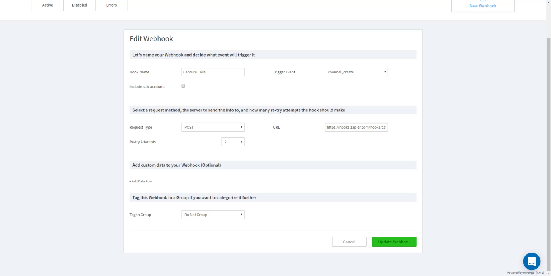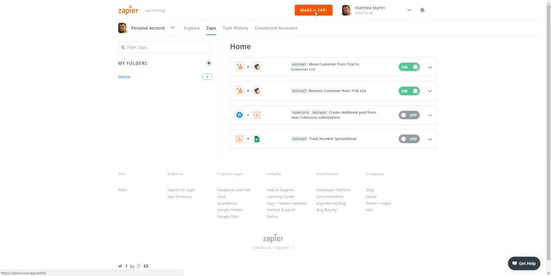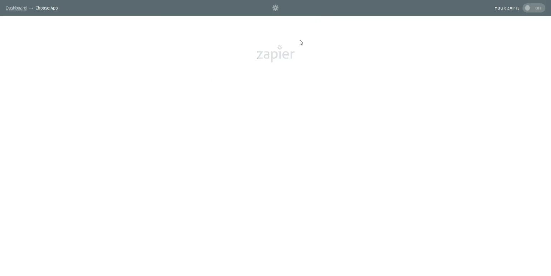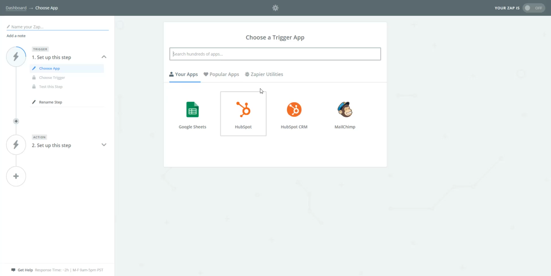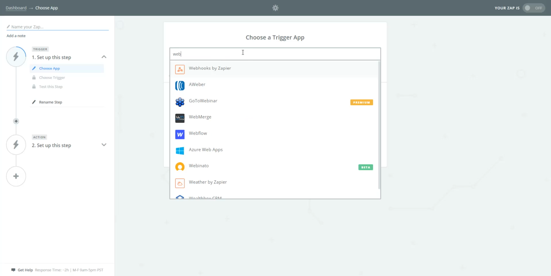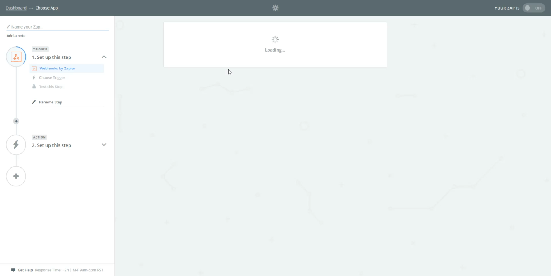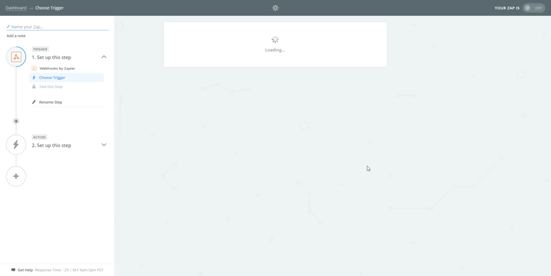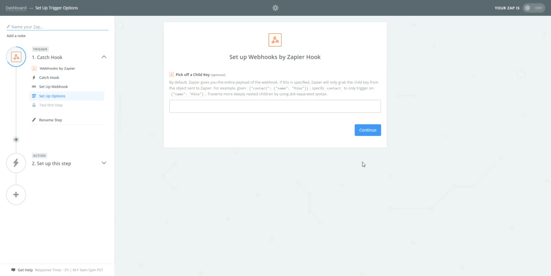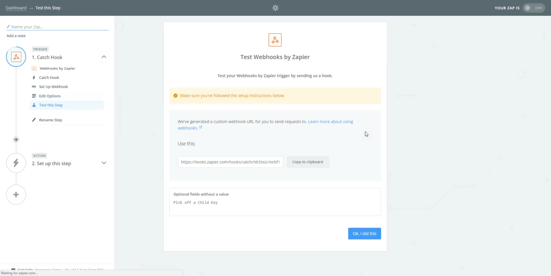and we're going to get our URL from Zapier. So go on into your Zapier account, make a new Zap, and in the meantime, I've already got my spreadsheet set up here called number tracking with the column header of number. So the first thing I'm going to start with is the WebHooks app by Zapier. And I'm going to catch a hook because we'll be sending the data to Zapier. No child key. We're going to pick that off from the call data.